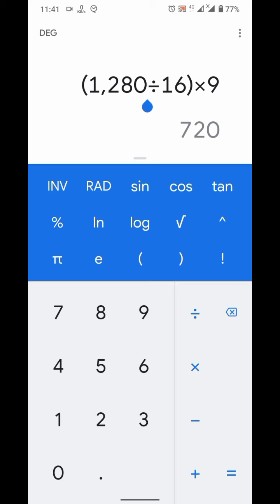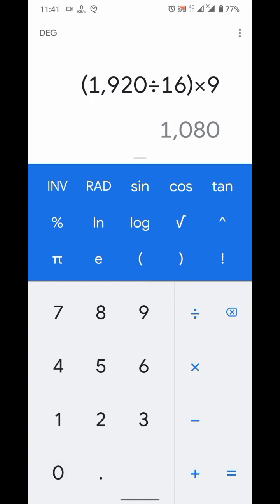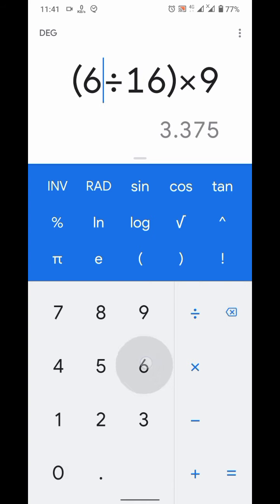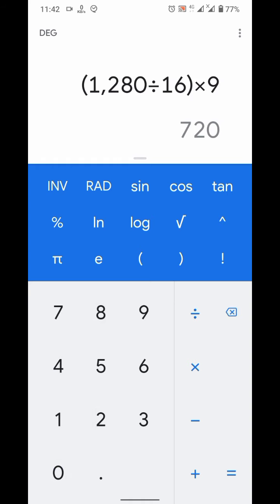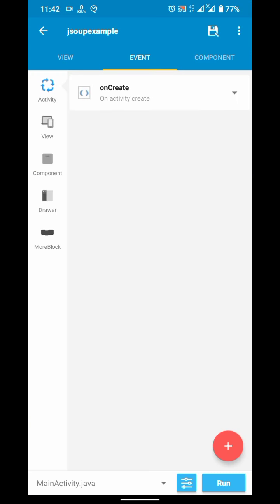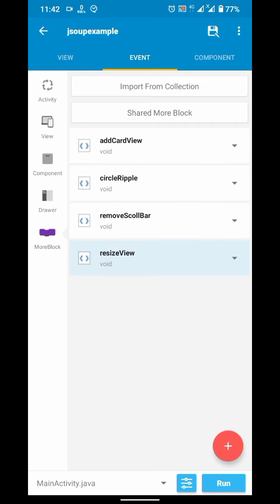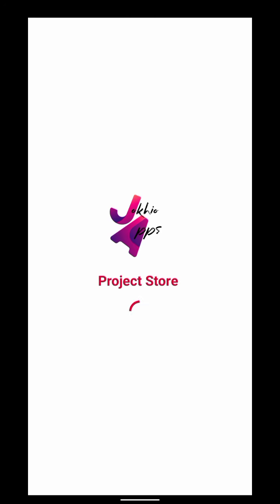For example, 1280 by 720, 1920 by 1080, 640 by 360, and so on. As long as we are using the correct formula, if we have one resolution, we will get the other automatically. So in my app, I'm using this block. I will upload it to my Projectus app, Jokyo Sketch Projectus. You can get it from there.